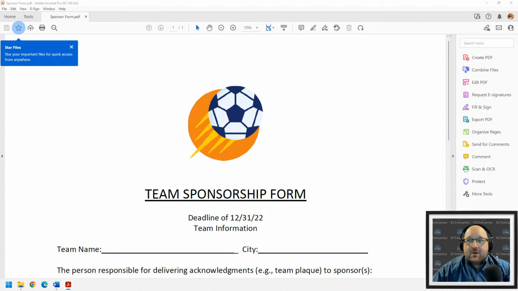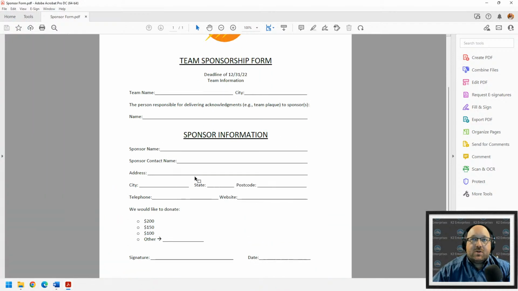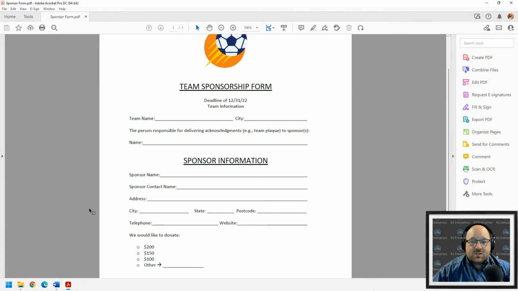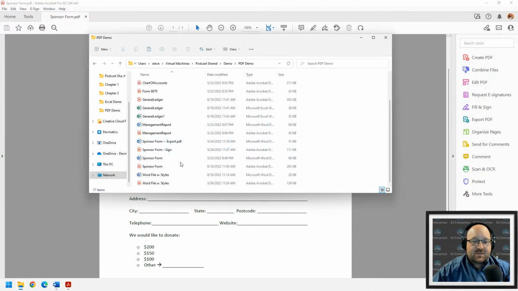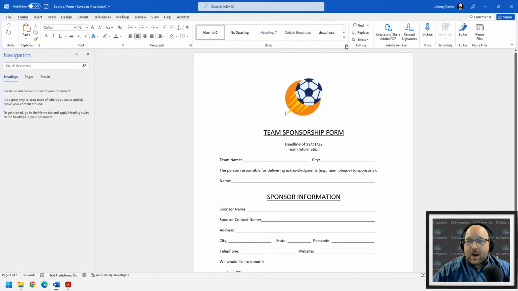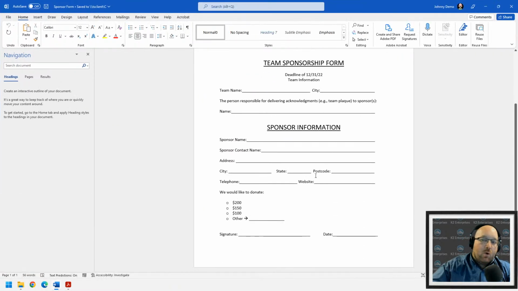So we're back here inside of Acrobat, and I've got that same sponsorship form. Let's say this time I am the coach, and I want to create a form that I can send out to the parents, and maybe they consider sponsoring their kids' soccer team. So what I would traditionally do is I would have a Word file.